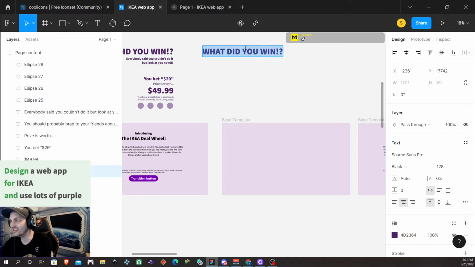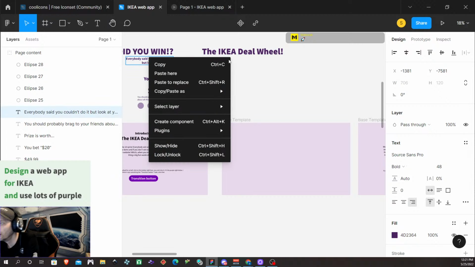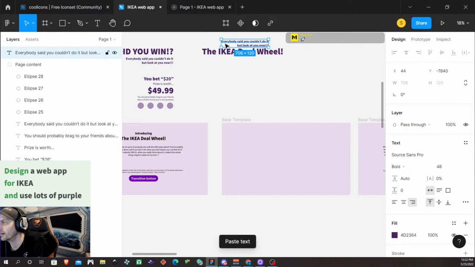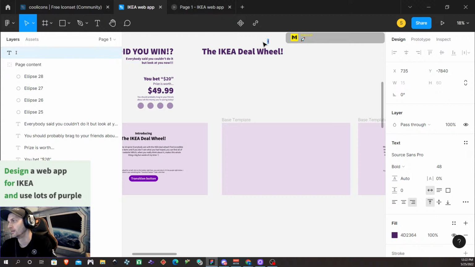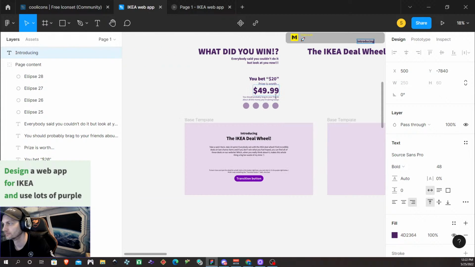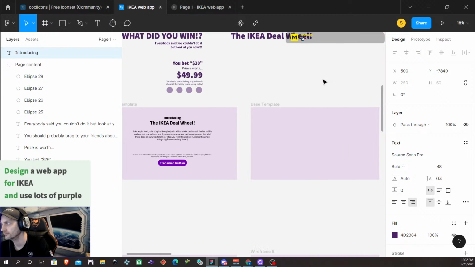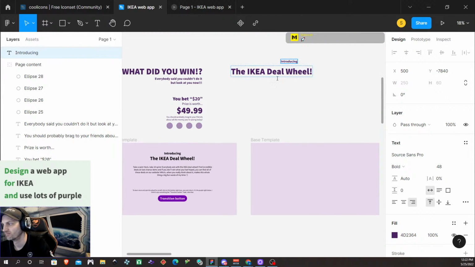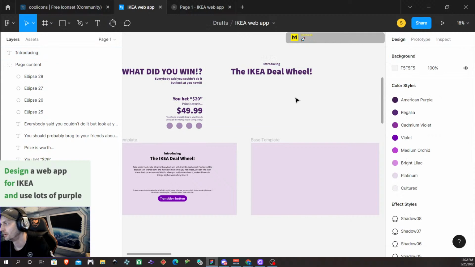So we're gonna call this the IKEA deal wheel. And then copy, paste here. Introducing... I'm just never gonna get the hang of PC. Too many hours on Mac. Introducing the IKEA deal wheel.